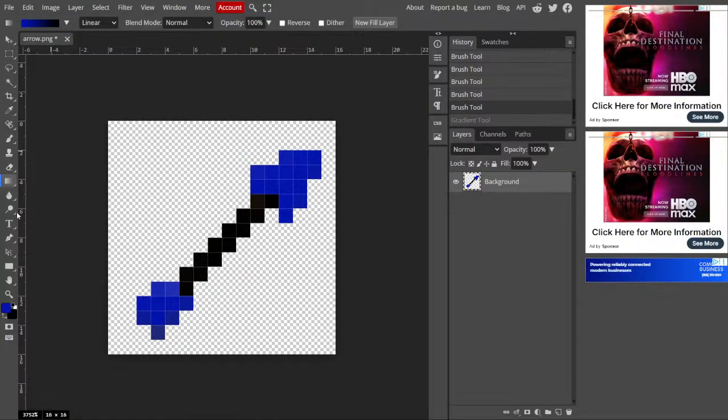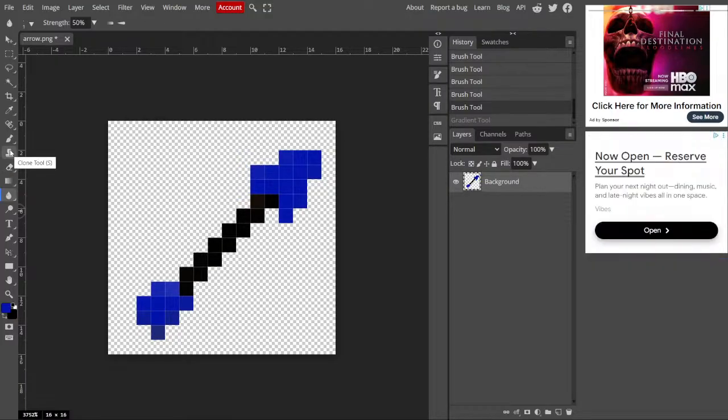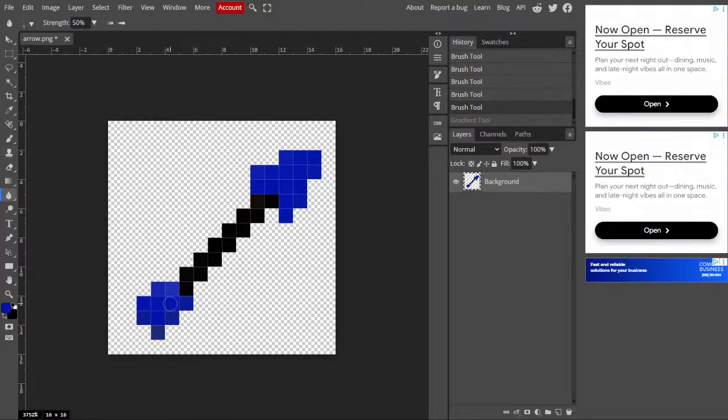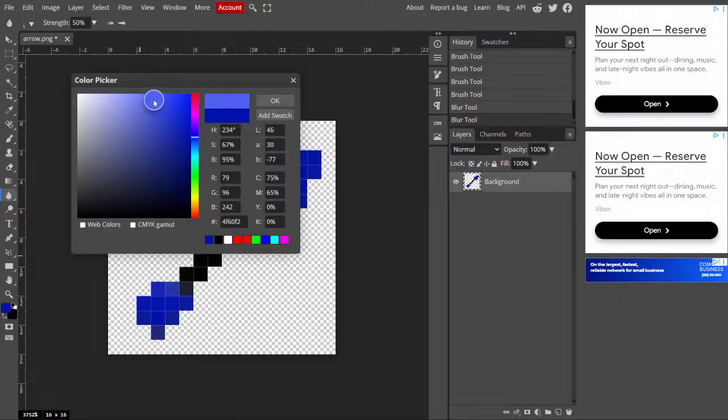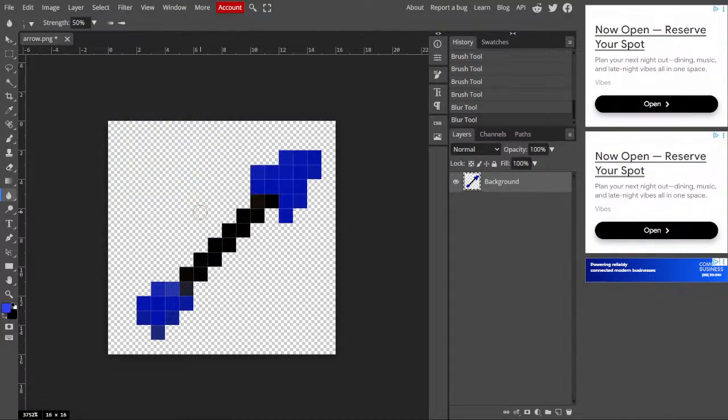Not what I wanted to do. Ooh, I have an idea. Make a lighter blue on the ends.